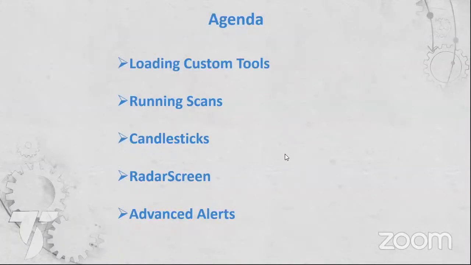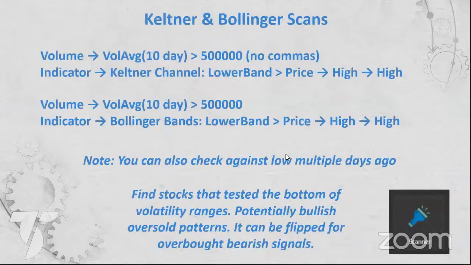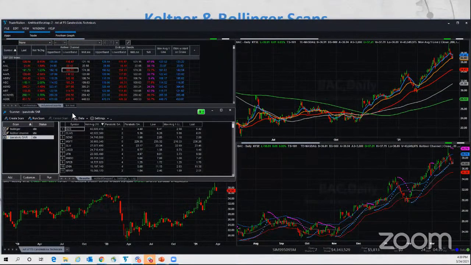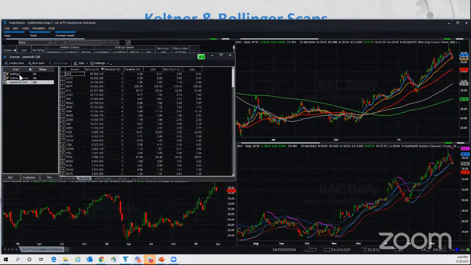Okay, so the first thing I wanted to start off with was using Scanner. Scanner is this tool on the TradeStation platform. And here's the workspace I have today. I've already created these scans, but I'm going to make this a little bit bigger so I have some space to work with. And then I'm just going to erase these.